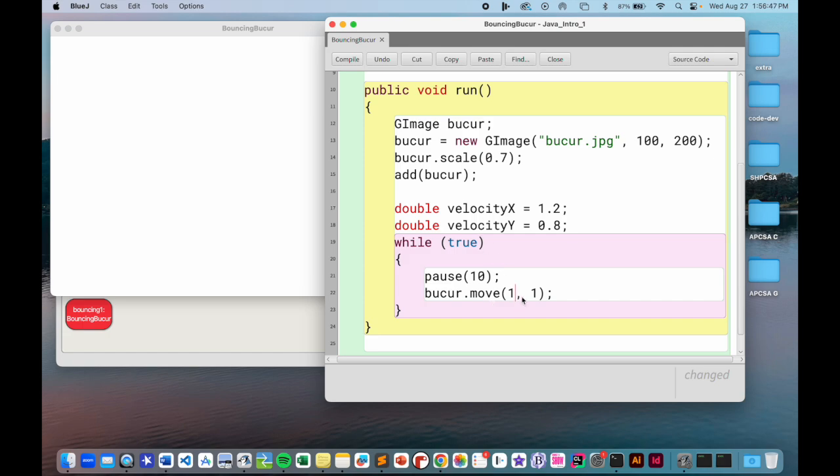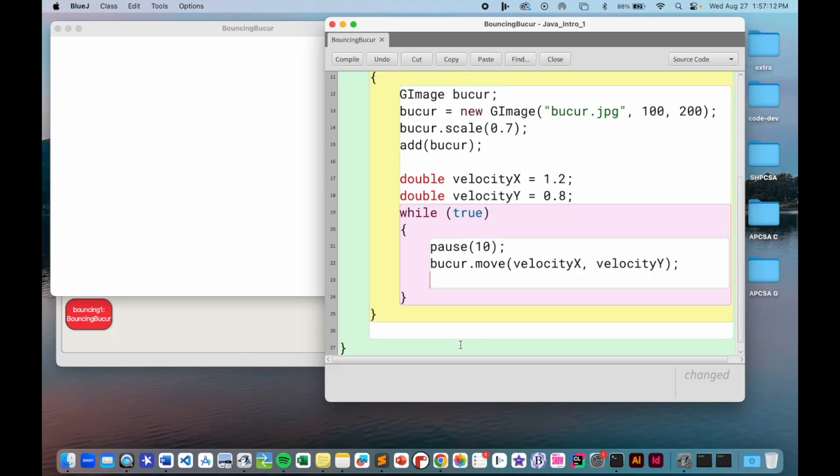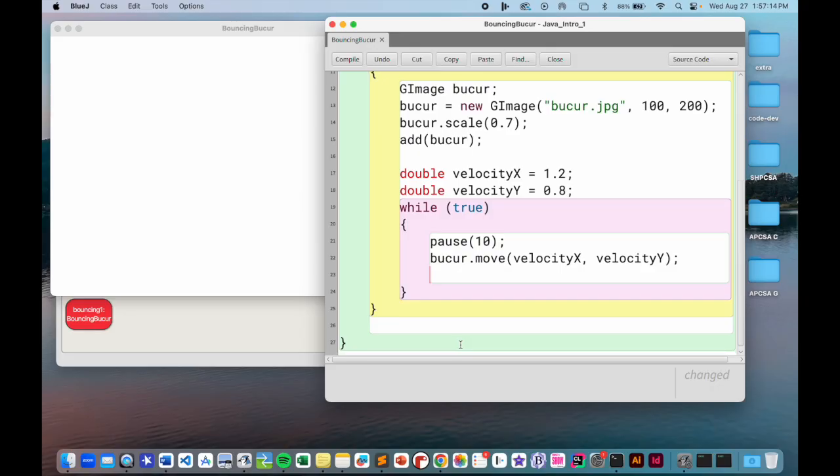So let's change this 1, 1 to now be velocity X and velocity Y. Now, that didn't fix anything. I just put variables in the place of where I had numbers before. What needs to change is that when BouCur hits the bottom of the screen, shouldn't that velocity Y actually become -0.8? So how can I actually tell that BouCur is hitting the bottom of the screen?